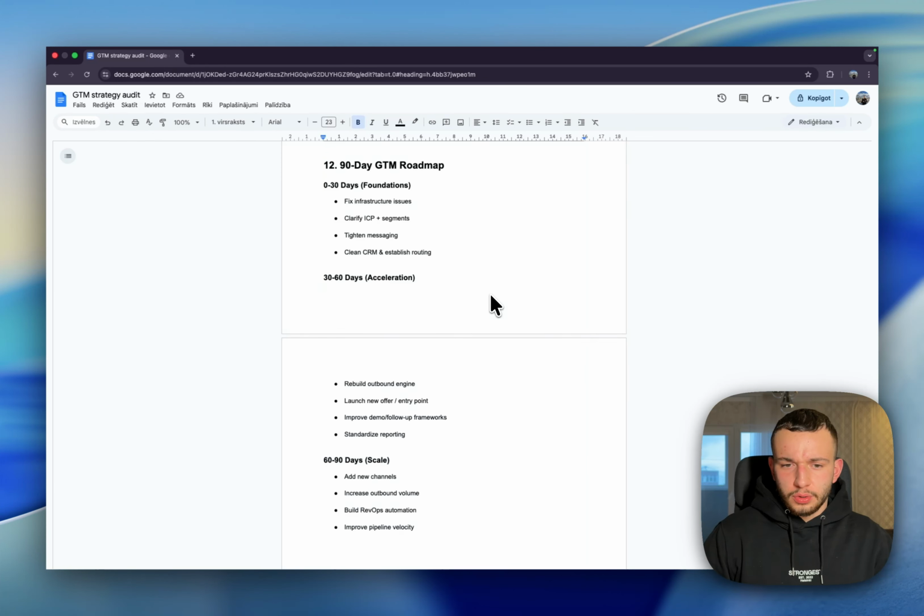And then when it comes to the 90-day GTM roadmap, here is what it would look like in my opinion. So the first 30 days would be the foundation. You would fix the infrastructure issues. You would clarify your ICP and segments. You would tighten the messaging, right? So we don't just message to everyone. We don't send them pitches. We are very specific with who we target and what message we want to show to our ICP. And then, of course, clean the CRM, establish routing, making sure that the sales team can handle great volumes of leads going through your pipeline.